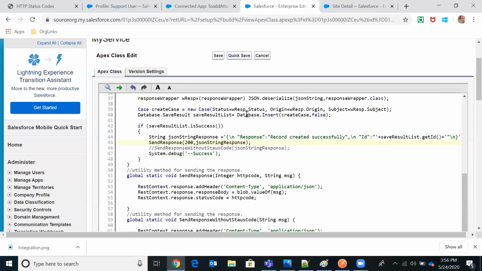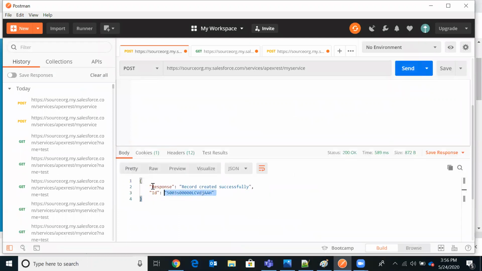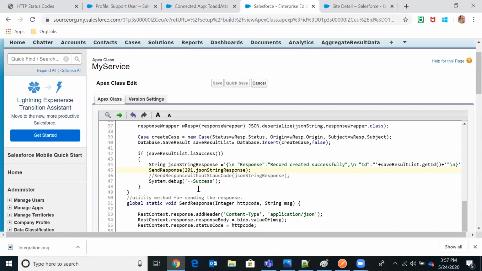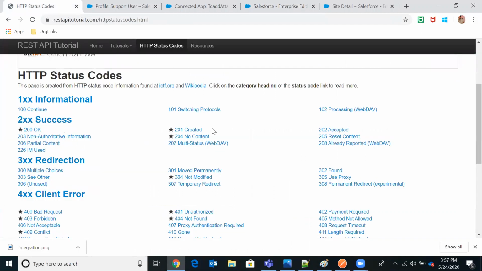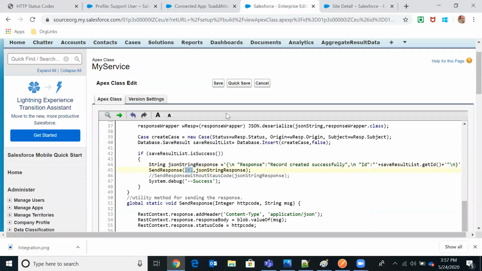Let me save this. If I again go and hit the service, now you can see it is generating a response with the status code 200. But if a record is created, the status code should be 201. Because I'm hard coding the status code as 200 here, that's why it is returning 200. So instead of that, I'll mark it as 201 if a record is created, as per the HTTP standard status codes, it should be record created, right? So I'm changing it to 201, and I'm saving my Apex class.